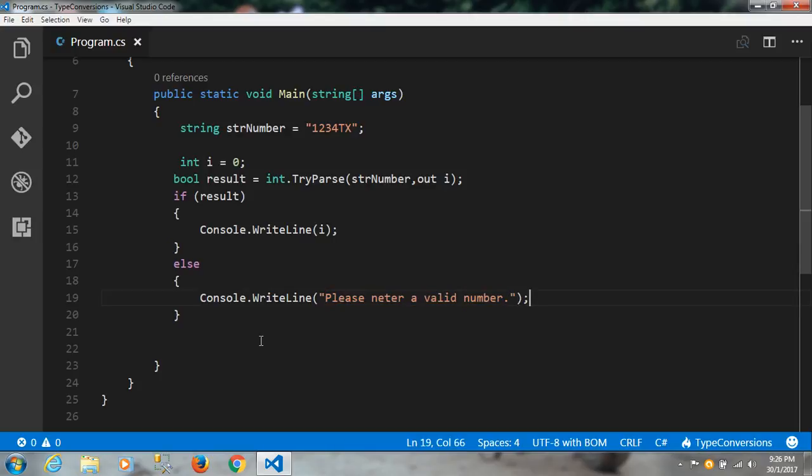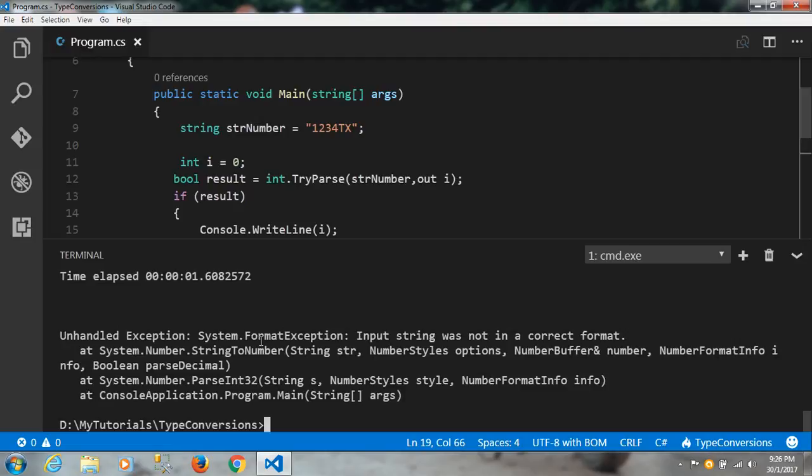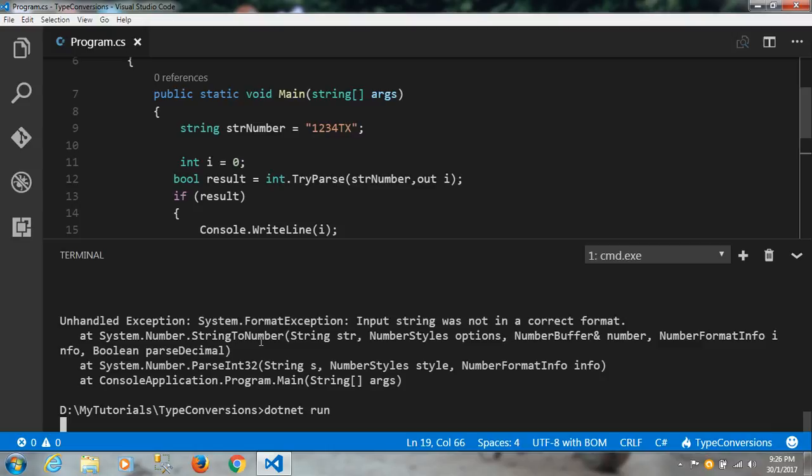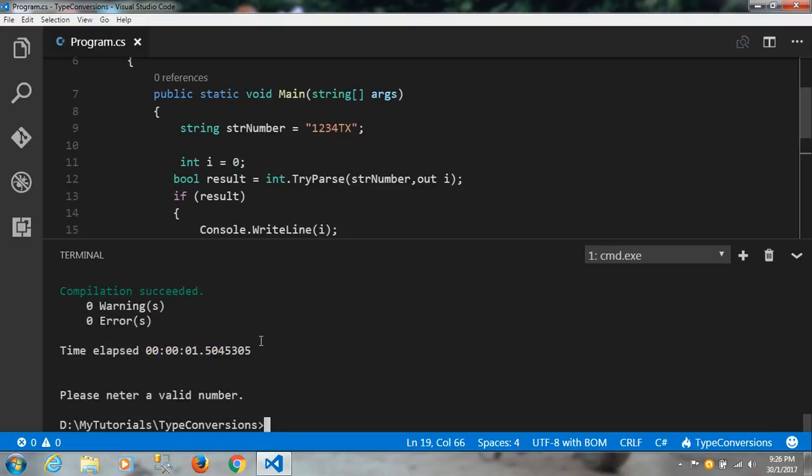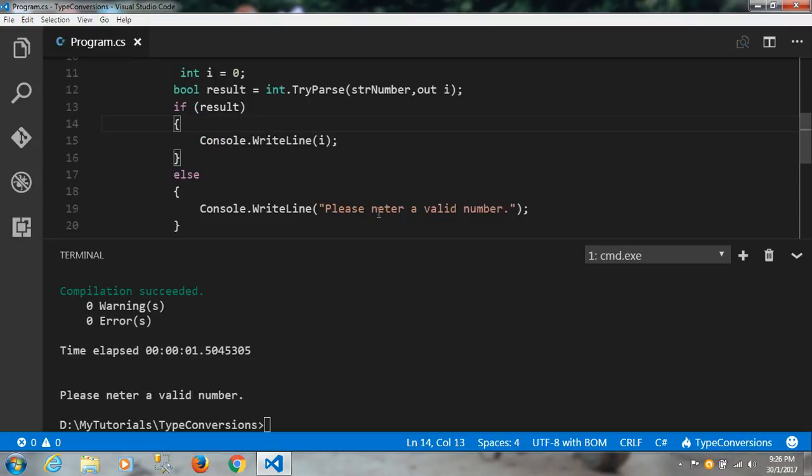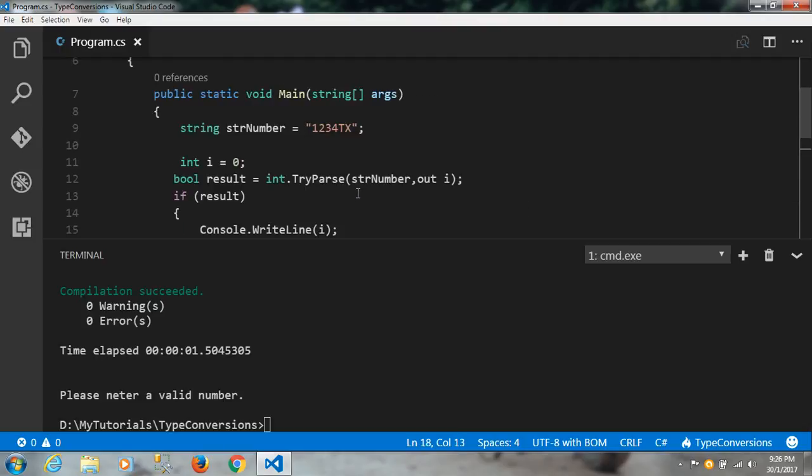So let's try this code out. Simply we run it and let's see what happens. So we get, as expected, please enter a valid number. I have made a typo here, so fix that, enter a valid number.